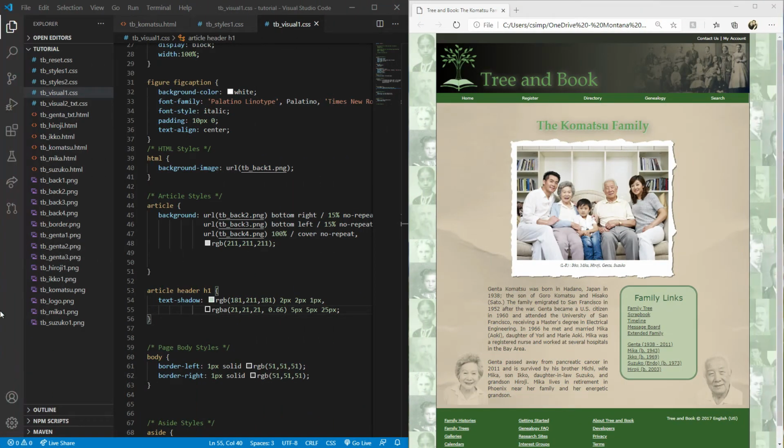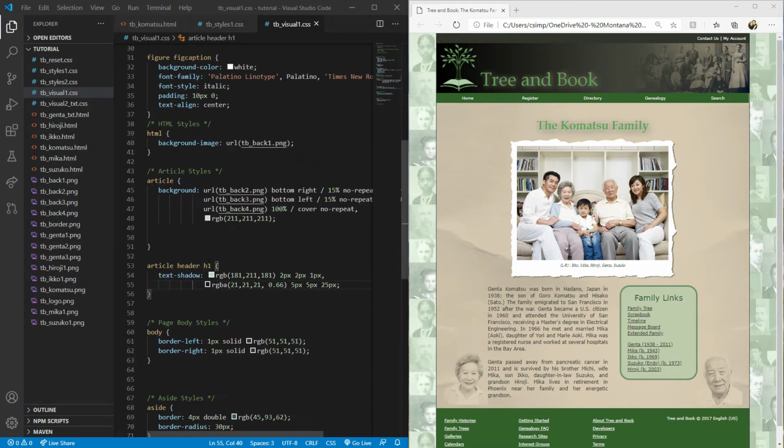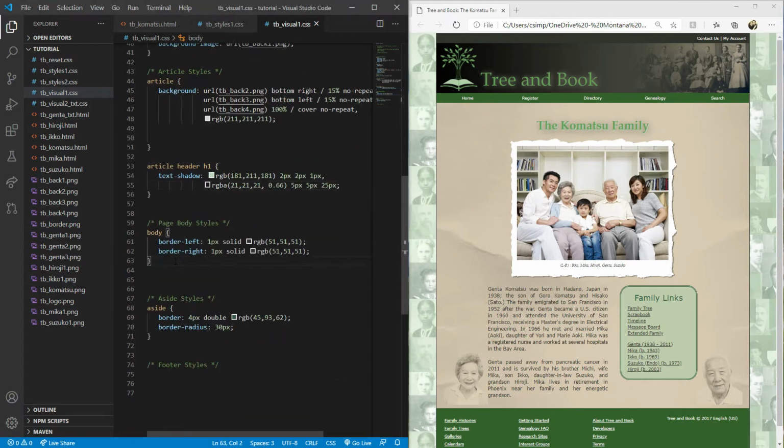The next thing we're going to add is a box shadow, and we are going to add this box shadow to the entire page. So we're going to go to the body element. Here it is. So our page body here. We already have our borders, our left and our right, the black borders that we put in. Now we're going to add a box shadow. We're going to do a one-line box shadow, and we're going to have two sides to it because we're going to have the left side and the right side.